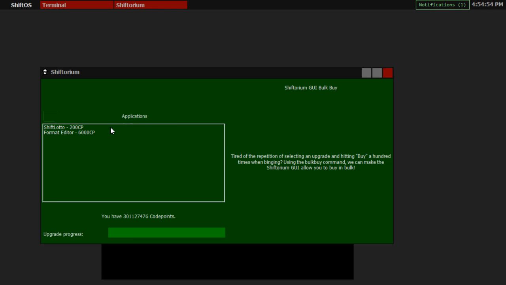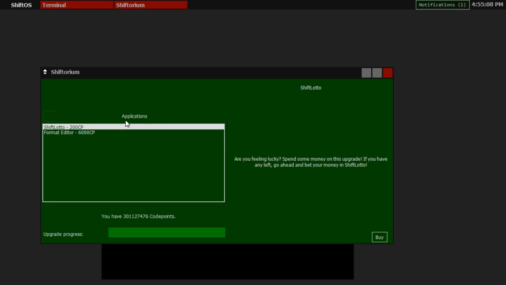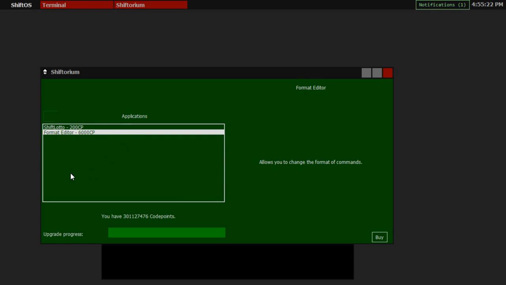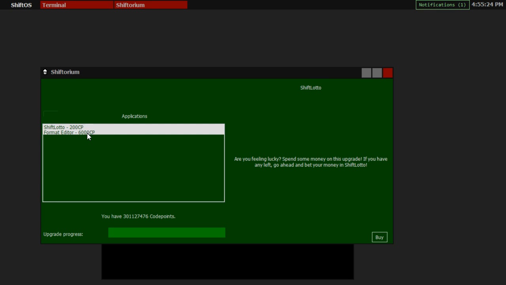We've got two upgrades in this applications category. We have format editor and ShiftOS. Those are two new applications, and we can click ShiftOS, and then we can use our Shift key to select format editor, and we can buy them both. We can also use the control key and click to select new upgrades, or we can click and drag. As you can see, it's selected the two upgrades. So let's buy these new applications, ShiftOS and format editor, and we'll have a look at them.